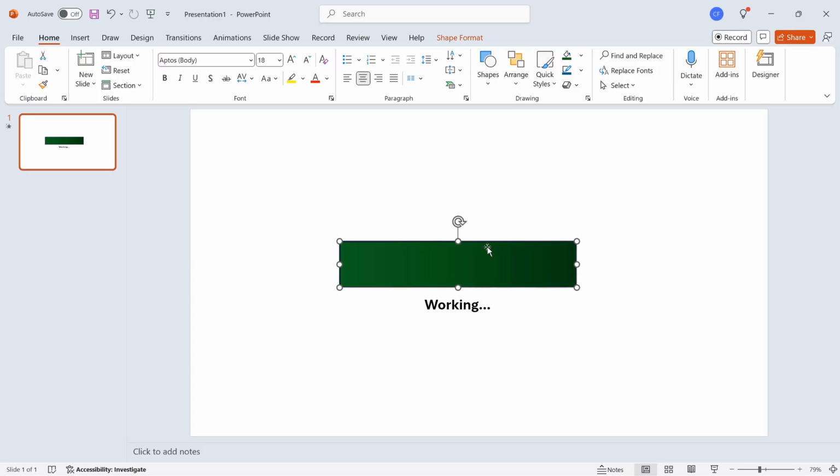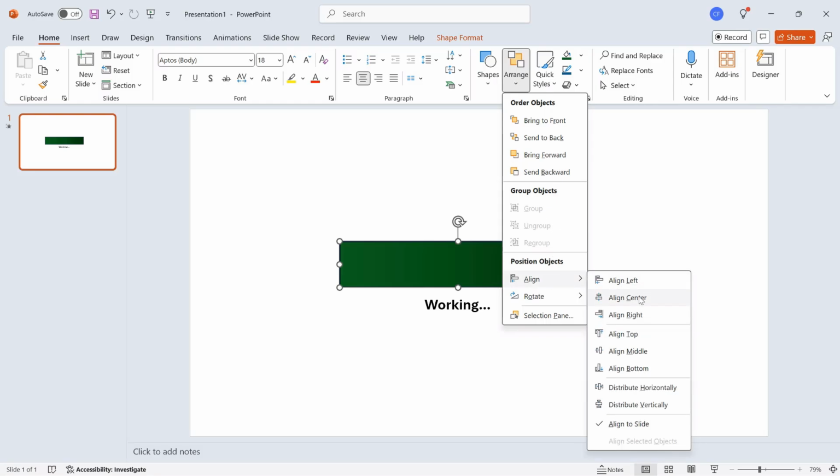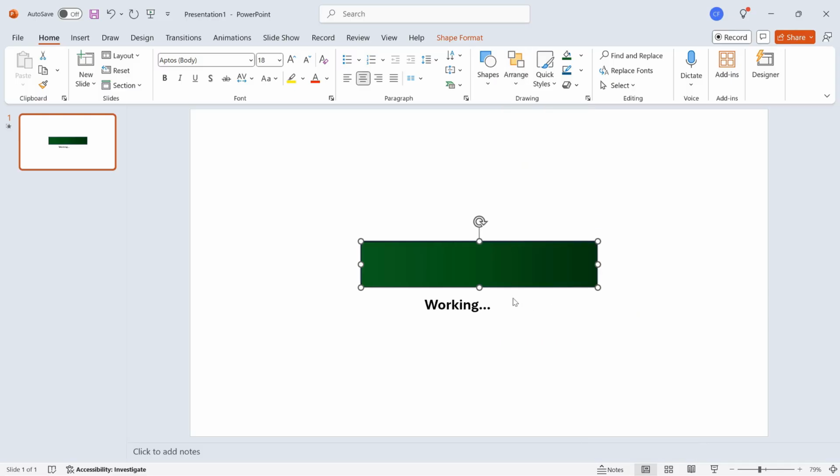on the page. So I've selected the rectangle, and on the Home tab, I clicked Arrange, Align, and then Align Center. So that aligns it to the center of the page. And then I will drag working until it is aligned with this other object.